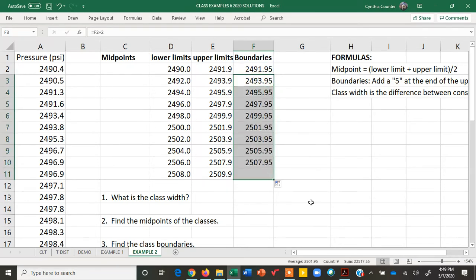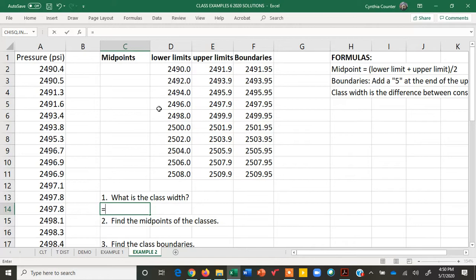And so we see the largest boundary, 2509.95. All I had to do was tack on a 5 to the 2509.9. Everything has a difference of 2 because the class width is 2. And ours was easy to see, but you could always take a lower limit and then subtract the previous lower limit, and you'll see there's the class width.